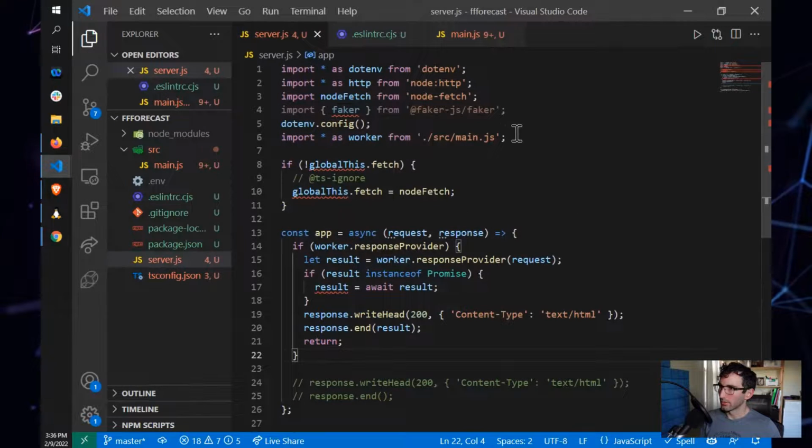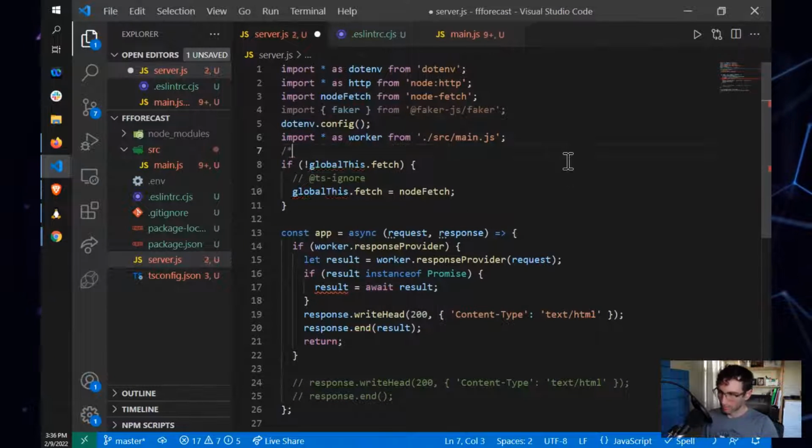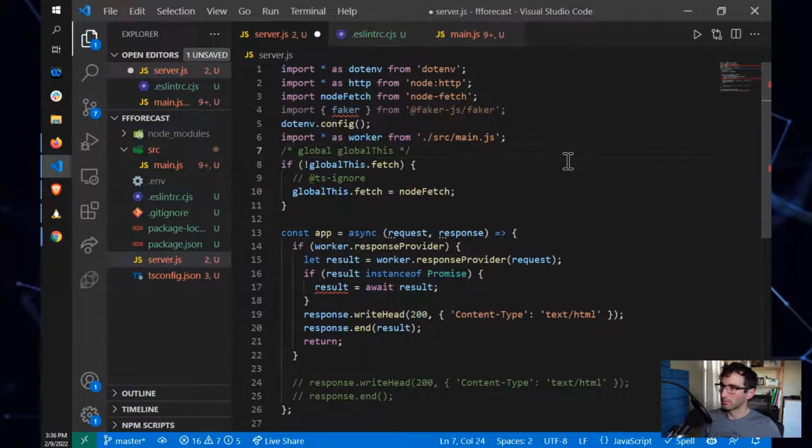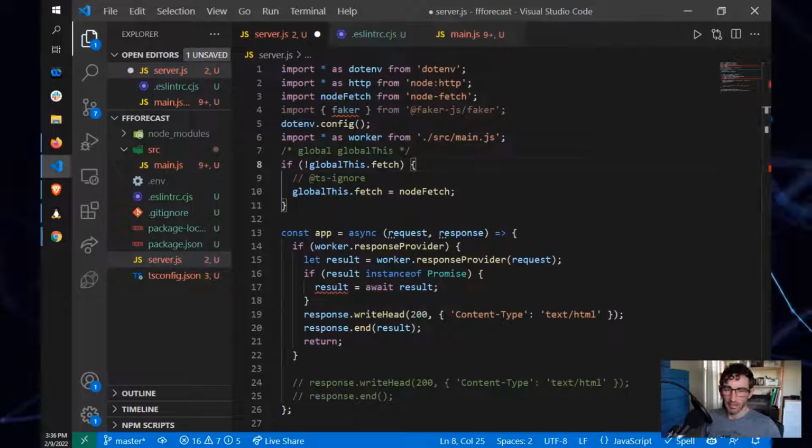But in server, we're going to say global this. Fixed. Awesome.